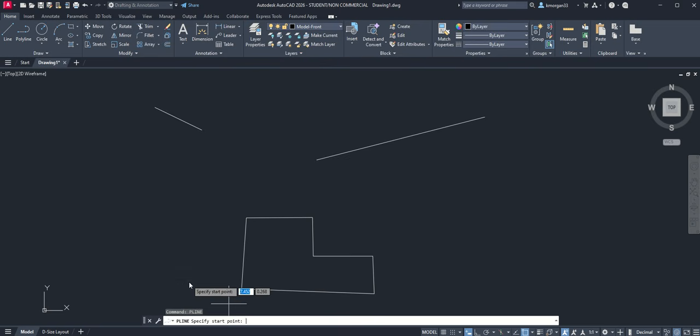So here is the P-line. You can click on it. It will ask you to specify a start point. You can say, I want to start at 13 comma 4 or so, and then you enter it. Now you have your options: arc, half width, length, undo, and width. See that down there in the command line.